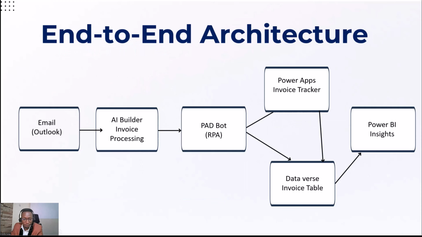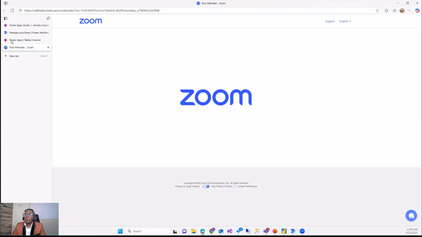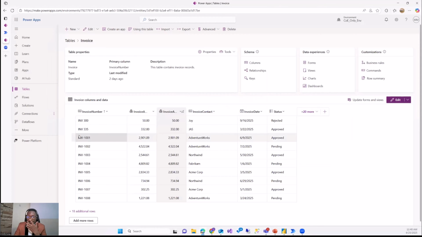Let's open this. We'll start off with Dataverse. Dataverse is like the database that will power this system.